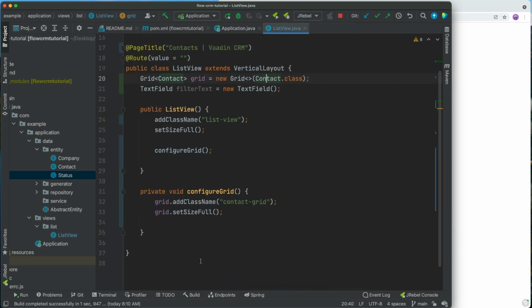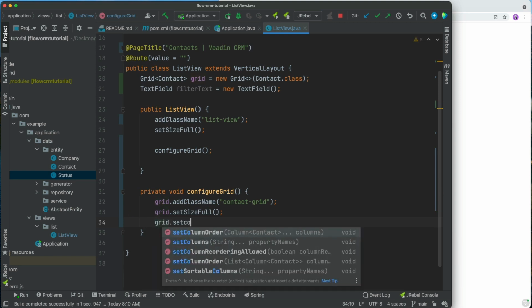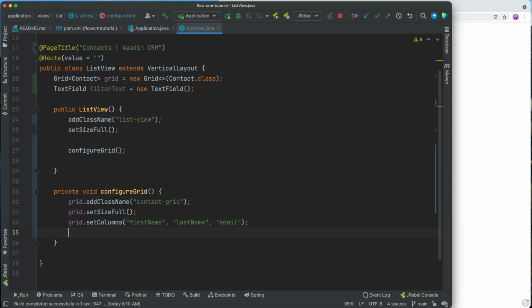All right, so anyway, in this case, we have the fields first name, last name, company, status, and email. So when we start configuring the grid here, we can tell it which columns we want to be showing. By default, it would be showing all the columns just as they are, but we want to configure them a little bit. So I'll call grid and set columns, and this will take in strings for the column name. So I'll say first name, last name, and email. I'll close that again.